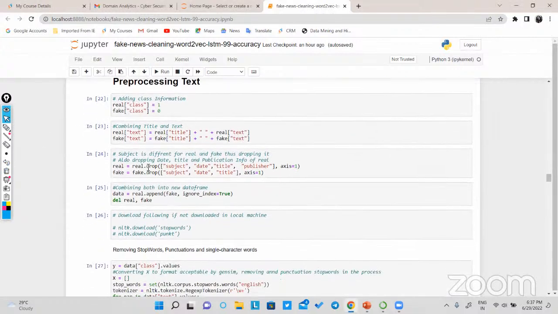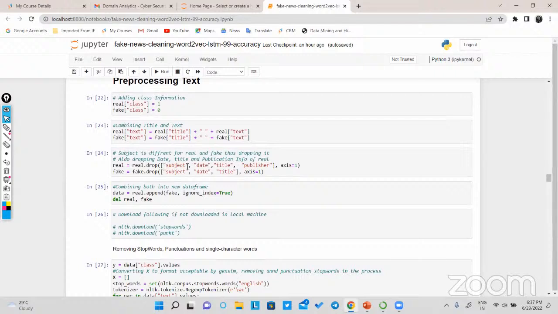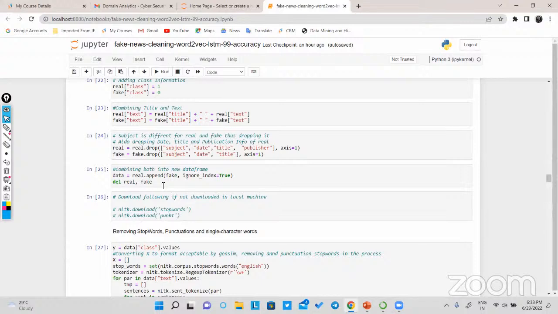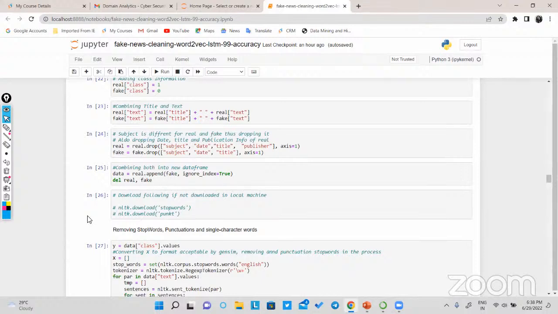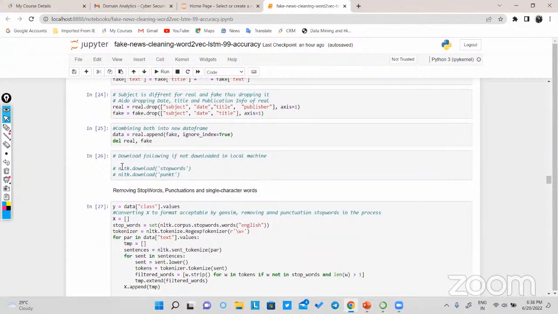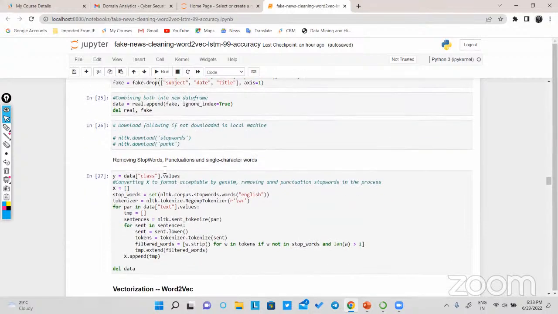Coming to this point, for the real news I have used subject, date, title, publisher. For the fake, subject, date, title. If there is no publisher, obviously it means that it is anonymous news, and anonymous news is mostly fake news. So this is how we are trying to differentiate it. Combining both in a data frame using the append function. Now I am downloading it. If not downloaded on the local machine, this is how you can do it.